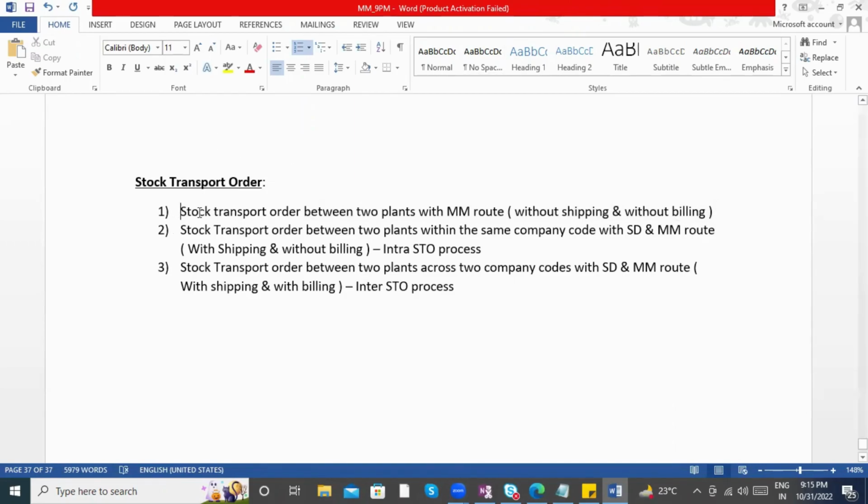So when we are talking about the MM route, we will not get any shipping document here, and we will not get any billing document number here. It's simply the process going on like PO creation, GR creation, goods issue, the same way as in the normal process. But when we talk about the second and third process, we will be creating the shipment document, and based on the shipment document only we will be transferring the stock to the other plant.